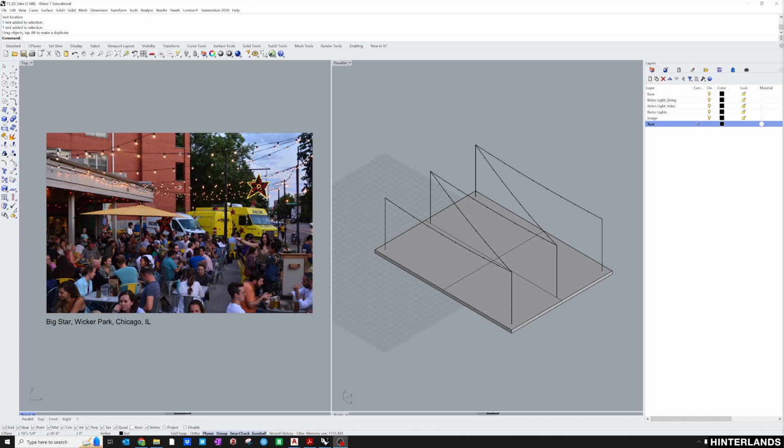In this tutorial, I'm going to demonstrate how to create bistro lights on a hypothetical urban patio. The commands covered will include pipe, dupe edge, array along curve, and move face.